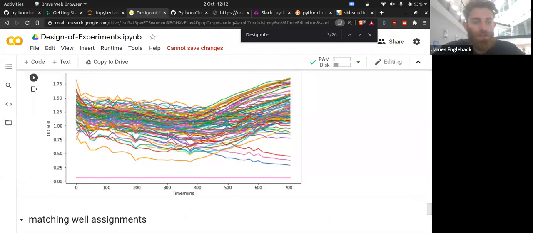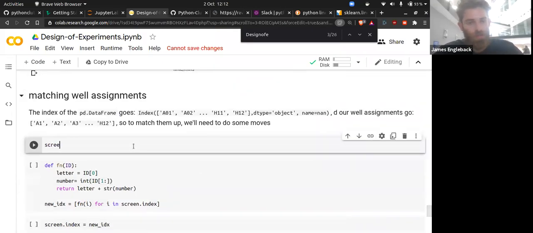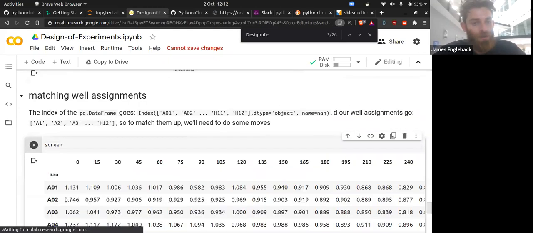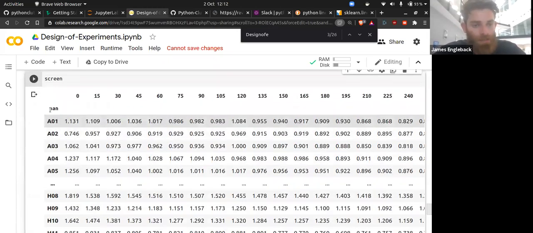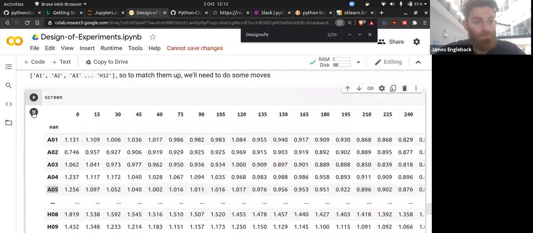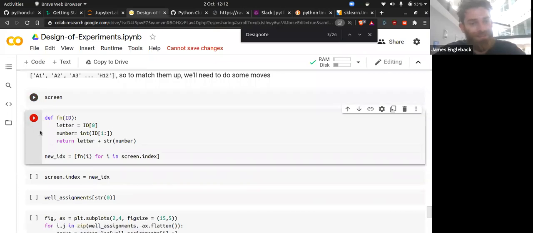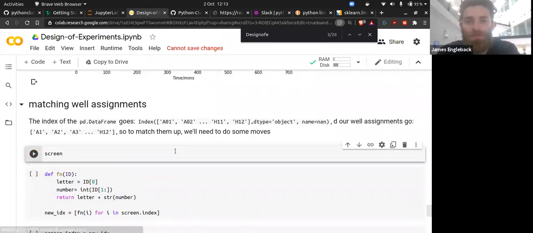So one of the problems I had was that in this data frame, which I called screen, the well IDs are A03, A04, A05, and so on. So that's what this cell tries to mitigate. But don't look at that cell, because in the absence of me having actually set any proper exercises for this week, I was pretty rushed.